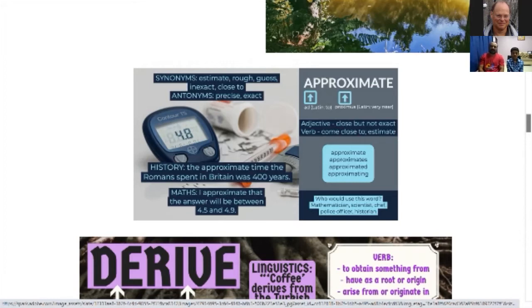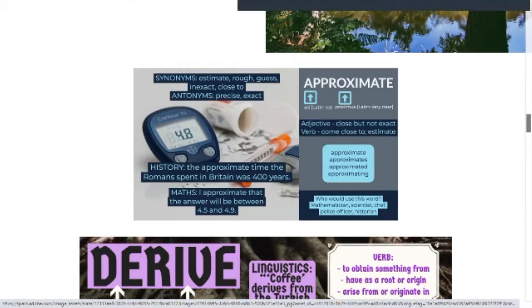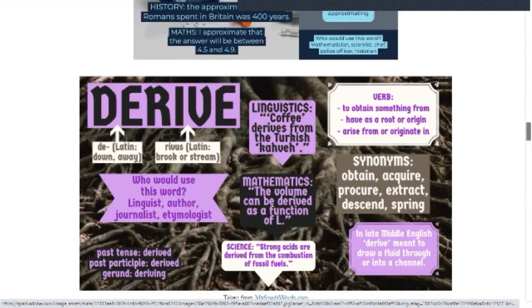Then it's written: the approximate time the Romans spent in Britain was 400 years. So a particular word related with history, and mathematics: I approximate that the answer will be between 4.5 and 4.9. And the interesting thing is how it has been displayed. Again, a Spark Post has been used to display this interdisciplinary learning through the particular word. In the same way, an interesting Spark Post is made on how you correlate the word derive. If it is related with linguistics, coffee derives from the Turkish word kahva. Then how it is used as a verb, synonym, how it is used in science, how it is used in past tense and grammar. So you can use this to teach a particular word.